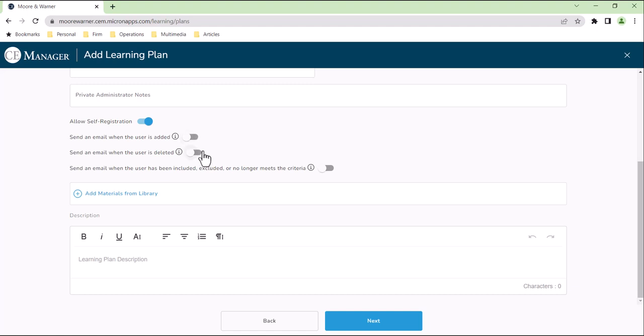Send an email when the user is deleted. Turning this option on notifies the user if he or she is removed from the learning plan. Send an email when the user has been included, excluded, or no longer meets the criteria. We'll cover criteria that automatically adds or removes people from the learning plan upon finishing this series of screens.